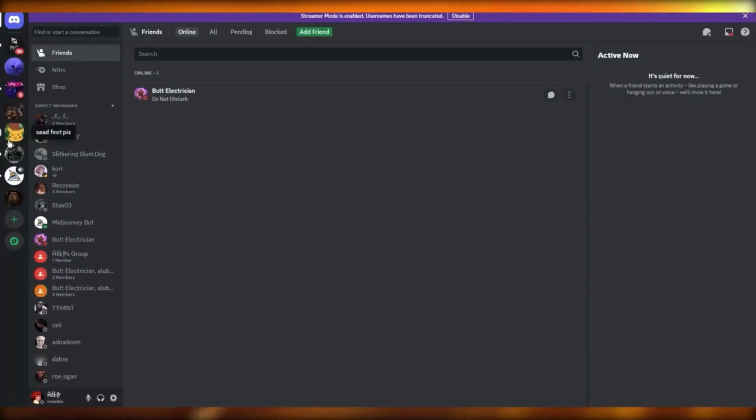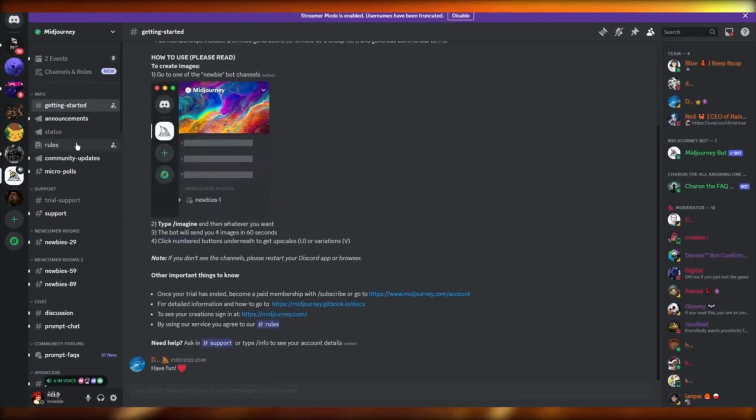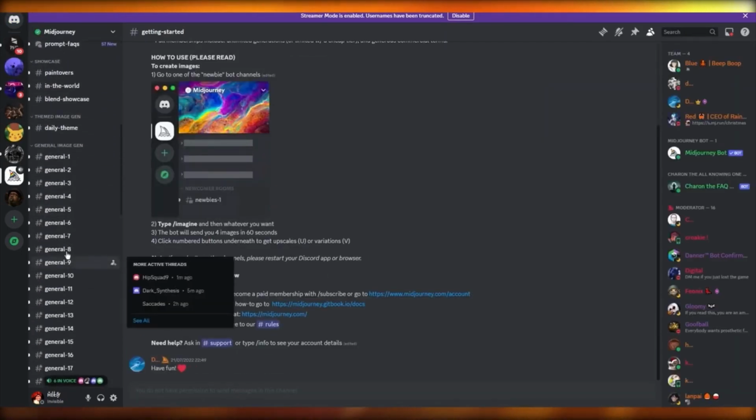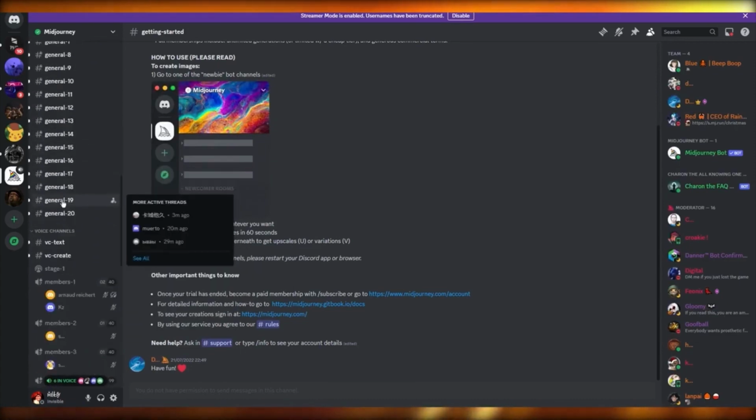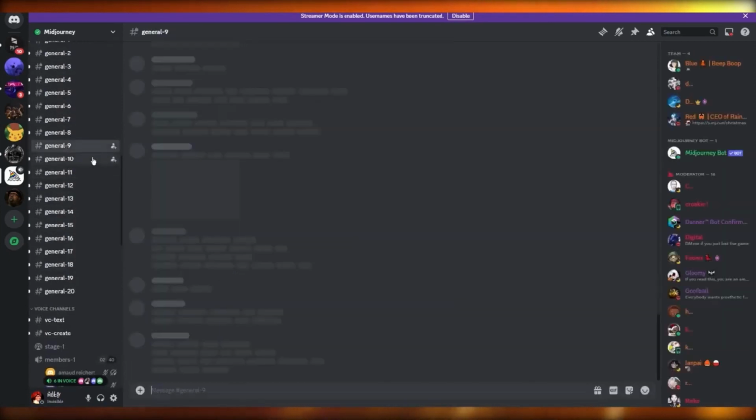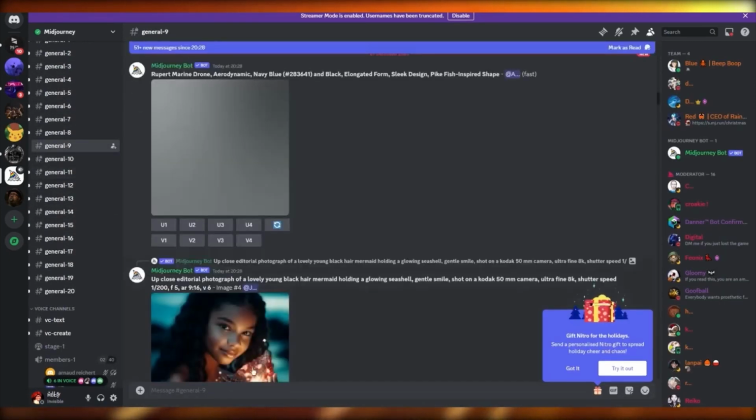Now, what you're going to do is go into your Midjourney server. The Midjourney server is going to be right here. It's going to look somewhat like that. Over here, you're going to go to any room. Generally, you should go in the general room. So let's say I'm going to go to general 9. There are tons and tons of rooms.